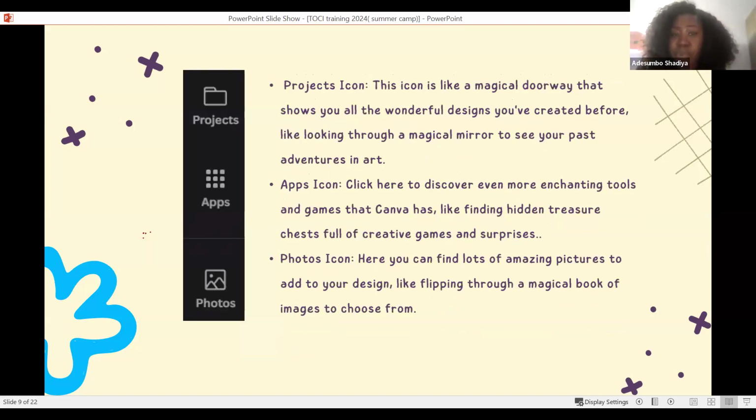And the next one is the project icon. The project icon is a magical doorway that shows you all the wonderful designs you created before. For example, if I created a design last year or two weeks ago, I can have it in my projects. So for example, I created a birthday card for my mom. Let's say I created a card for my mom on Mother's Day. I can go to the project to have access to what I've created before.